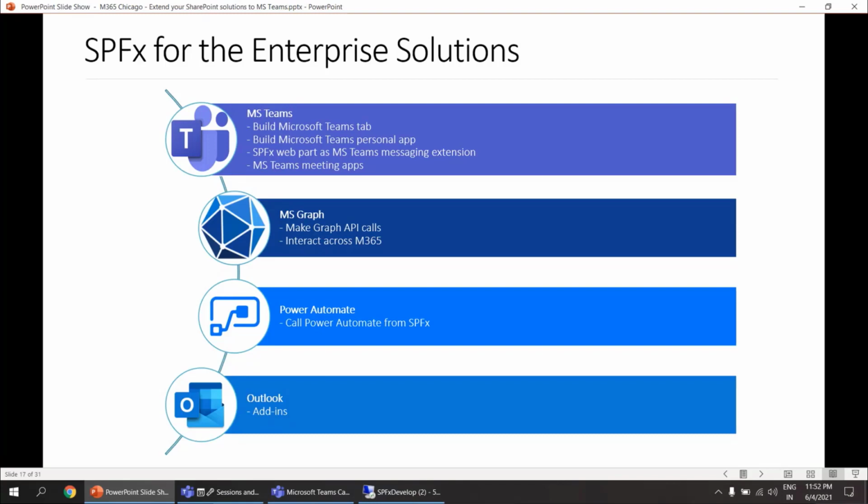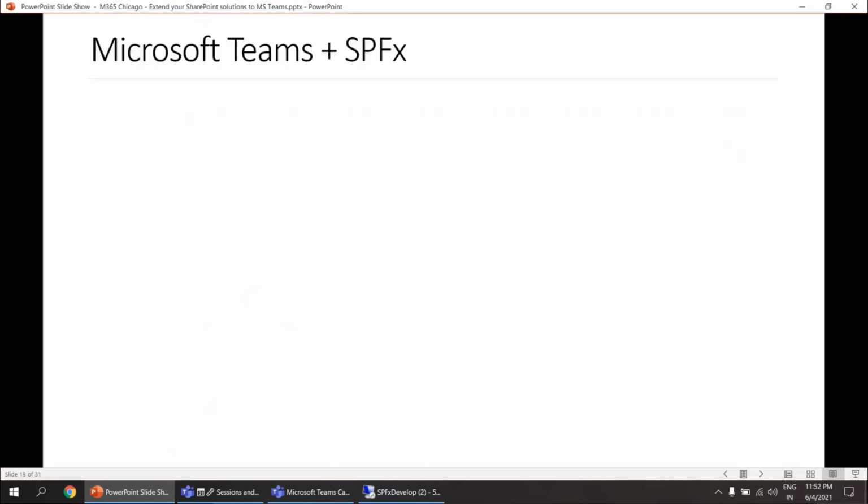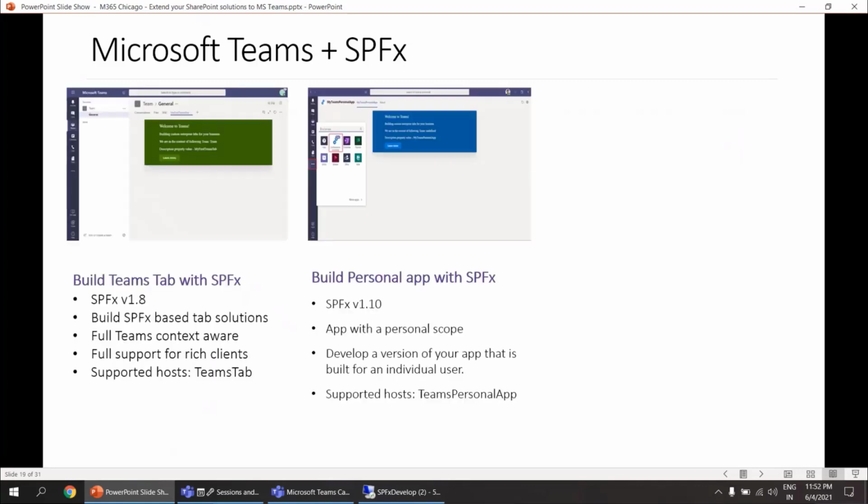So now let's focus on how we can utilize all of those solutions in Microsoft Teams. So with that, we can extend all of our SPFX solutions that we have into Microsoft Teams. So let's explore how this Microsoft Teams extensibility works and what are the benefits of using that with SharePoint Framework. The development model is very much similar to SharePoint Framework web parts. If you compare that with the Microsoft Teams tab, any web part can be exposed as a tab or a personal app inside Microsoft Teams.